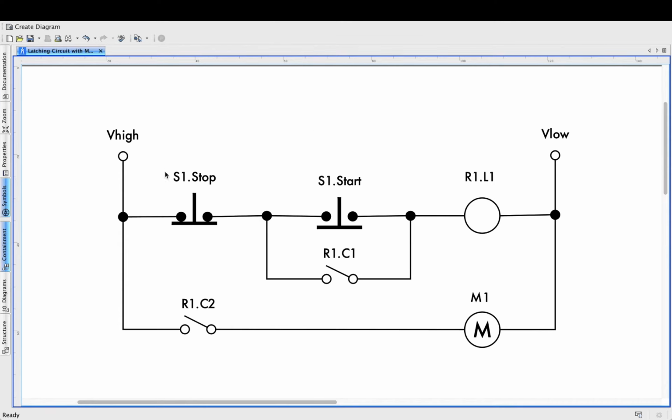Notice that the start and stop buttons are now prefixed with S1, while the coil and contacts are prefixed with R1. This tells us that stop and start are part of the control station S1, while L1, C1, and C2 are part of the relay R1. This technique of prefixing is frequently used in schematic drawings to indicate membership to a higher order structure and is basically a direct alternative to the nested parts of internal block diagrams.